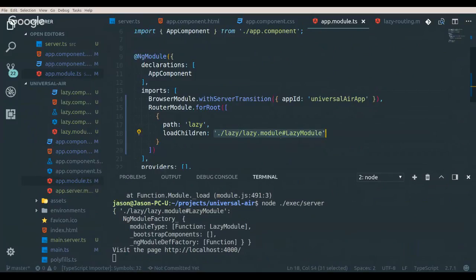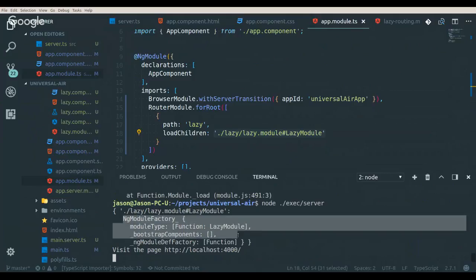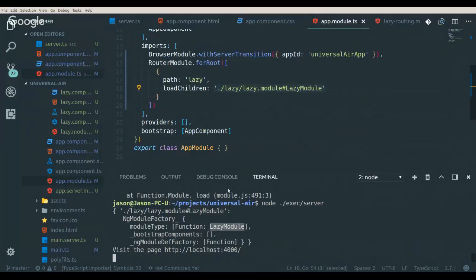And now what we'll be able to do is bring in a provider, which will say, whenever we want to load children, we're going to use a special map. And that key refers to our factory from before. And this is our lazy module factory.